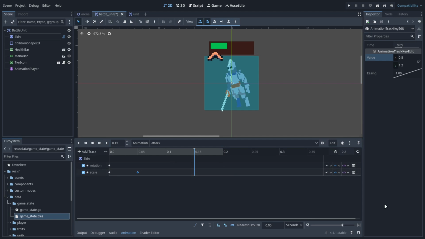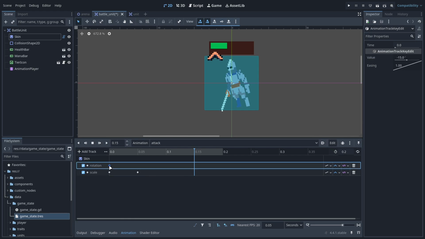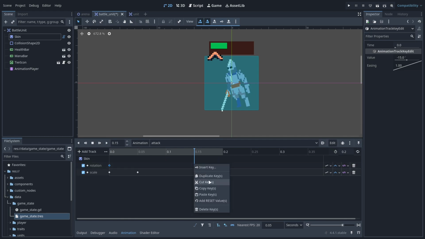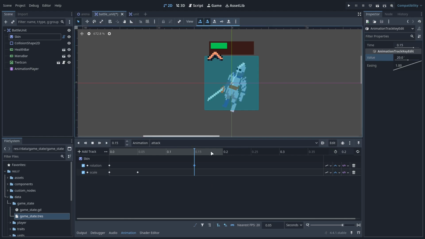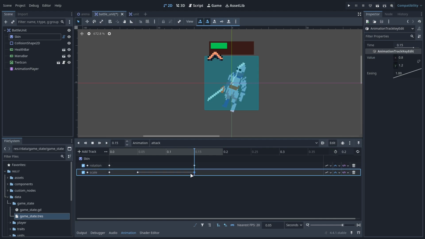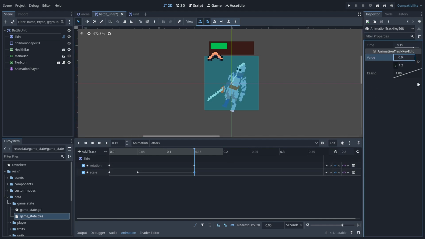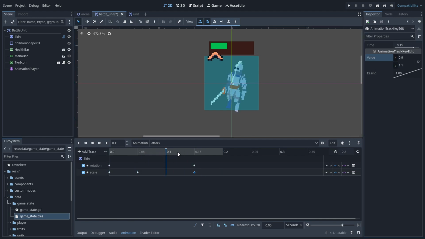And at 0.15, we want to rotate the other way around. So let's right click on the rotation keyframe here, copy keys, paste them right here. And so we want to swing to the other way. So now it looks like this. But we also want to change the scale again, or we can just click on insert key. And we change this to 0.9 and 1.1. So it's a bit like it starts coming back to its normal ratios, right? So you can see this slight change from this very squashed and stretched version.